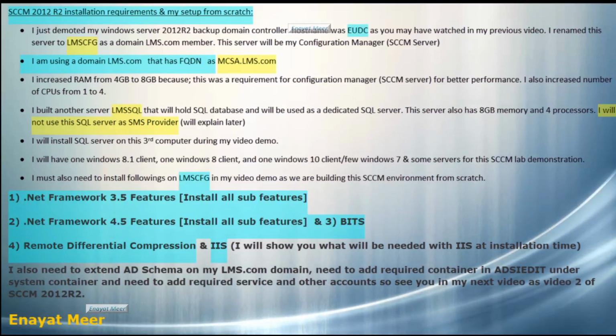That screen will explain what is going to happen after this video or within this video series. So I have just demoted a Windows 2012 R2 backup domain controller and decided to create a configuration manager server from that domain controller, which is no more a domain controller.